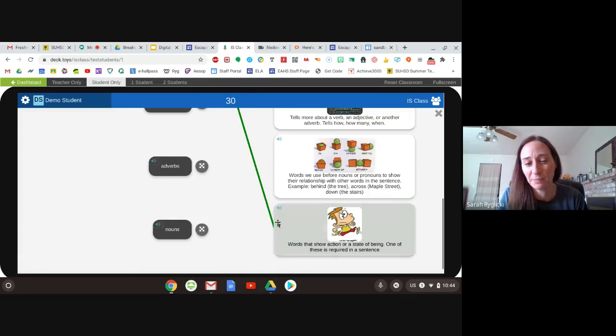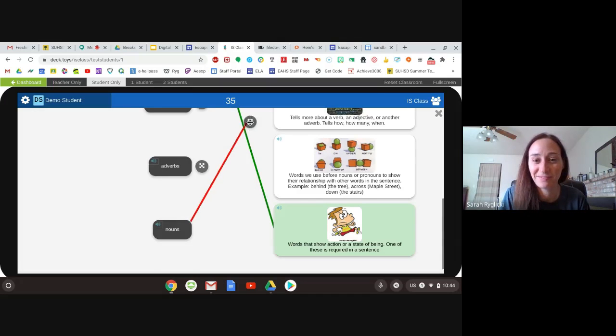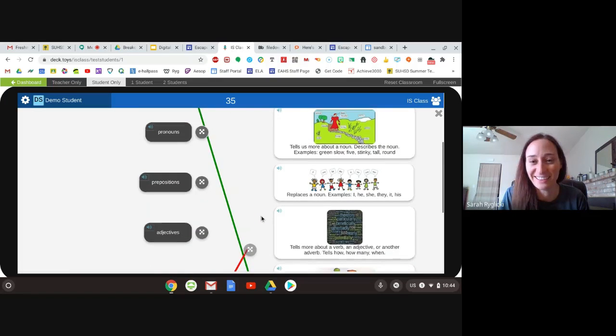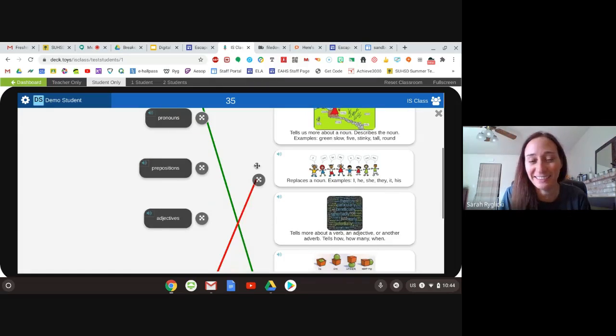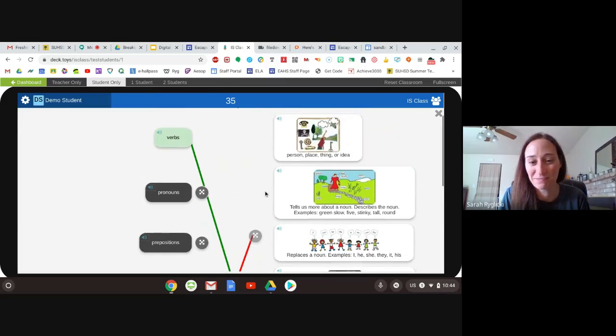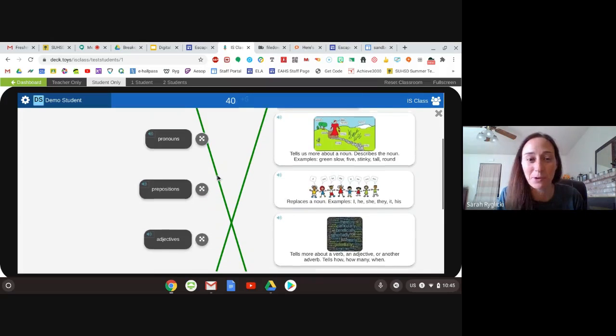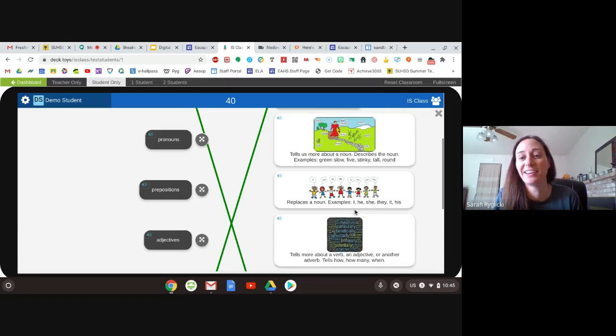How annoying. Top one goes to the very bottom one. Okay. And then nouns. Oh, that was the first one. Why did they do this? I know it's random. All right, so nouns, a person, place, thing, or idea. Boom. Okay. And then pronouns, or replaces a noun, like I, he, she, there, is.